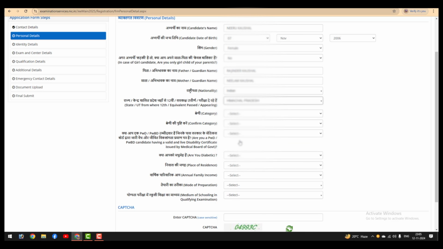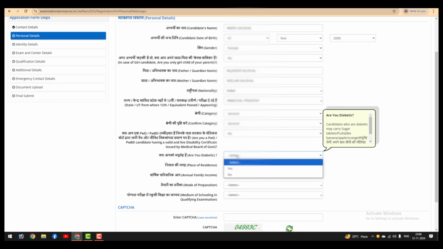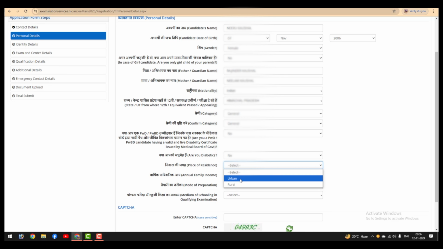I will select Himachal Pradesh accordingly. Select general category, accordingly you will select general again. So next is candidate having valid disability certificate, if you have a disability, accordingly you will select; I will select no. Are you diabetic? No. Place of residence, your place of residence urban or rural. If you are in a village, accordingly it will be rural. In city it will be urban. So you will select urban accordingly.